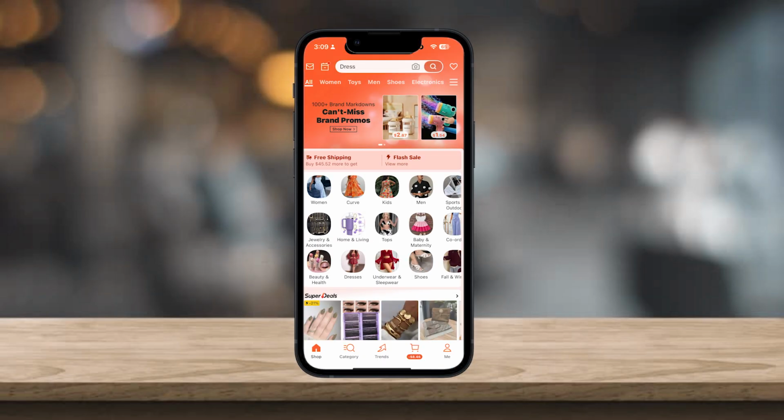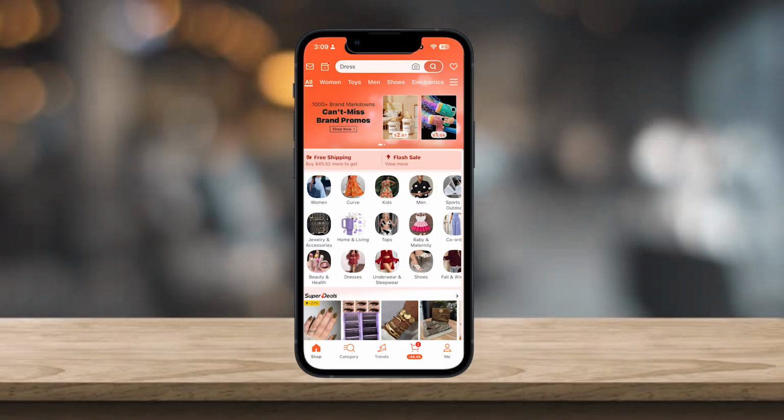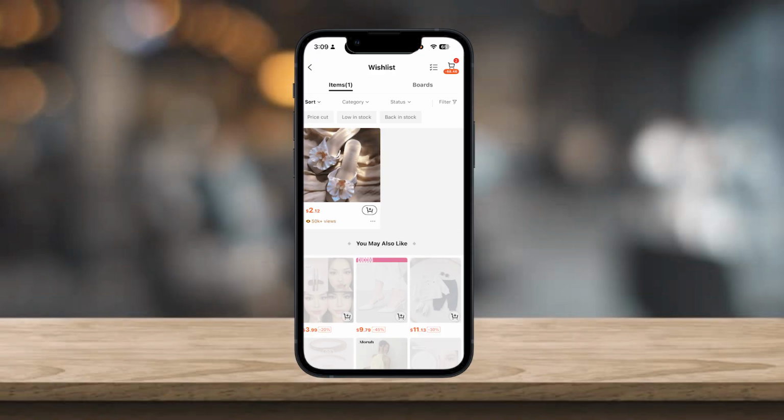First things first, simply go ahead and open your SHEIN application and tap on the me icon on the bottom right, or you could also simply tap on the heart icon on the top right on this home page. And now, as you can see, this is going to be your wish list.